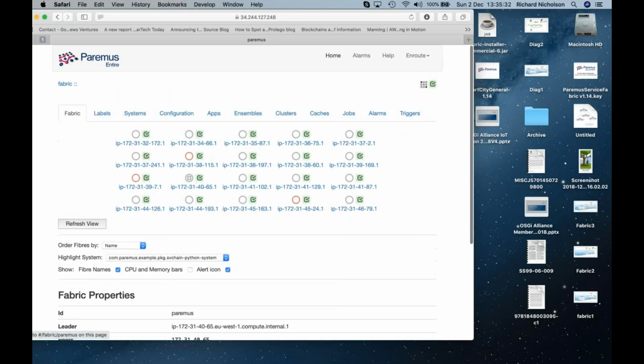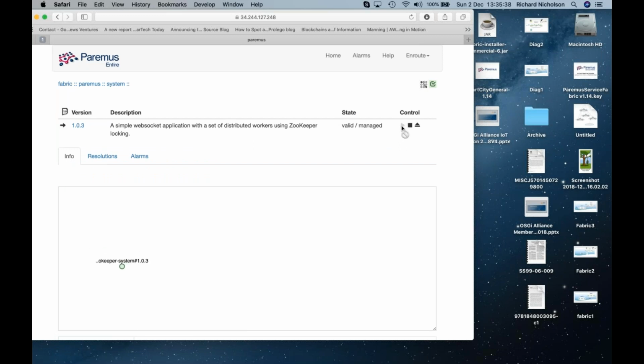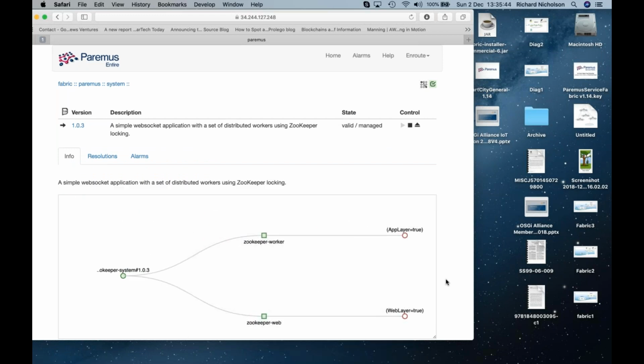And now we're done. So we've created an ensemble, we've tagged the fibers, and so what we can do is we can deploy the application. So the application is now going to look for appropriate fibers within the fabric. It's going to pick the ones which are labeled app layer true and web layer true for deploying the functionality. And that functionality will wire up with the ZooKeeper ensemble that we just created previously.